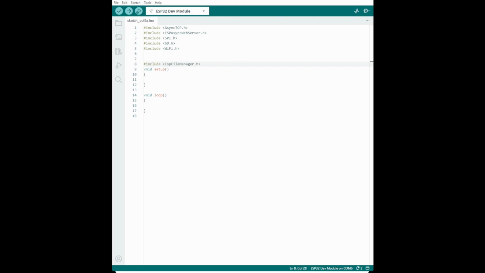After that, we'll need to define the Wi-Fi password, Wi-Fi SSID, and the chip select pin of the SD card. And after that, we'll be creating the objects for both of the libraries, the web server library and the ESP file manager library. The rest of the code will go into the setup function. We don't need to add anything into the loop function.